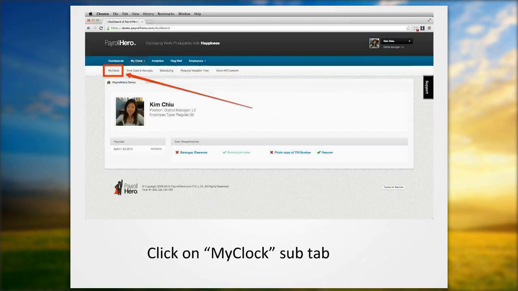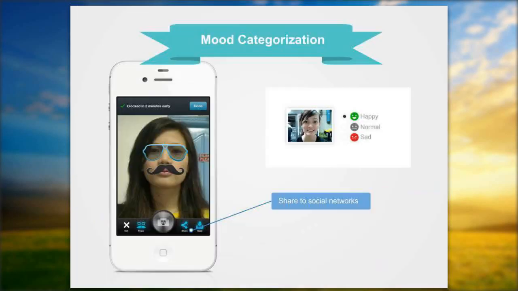Let me just quickly show you. So it's something like this. The mood categorization: if the employee is happy, normal, or sad, or super bored, the system knows. The reason why we track the mood categorization is that you would see from your employees, over a certain period of time, if they're still happy with their work or not. It can be if they're always smiling, having a good mood, and all that. So you would see the differences.